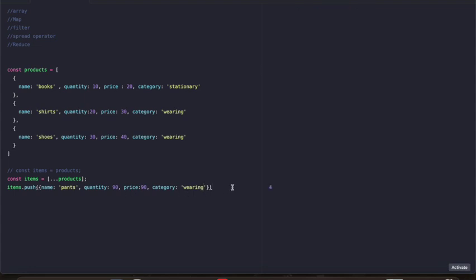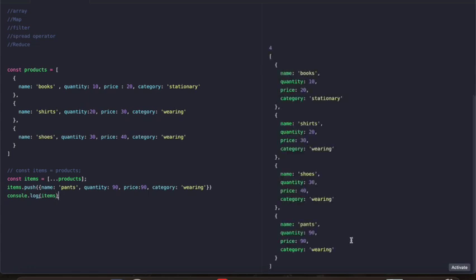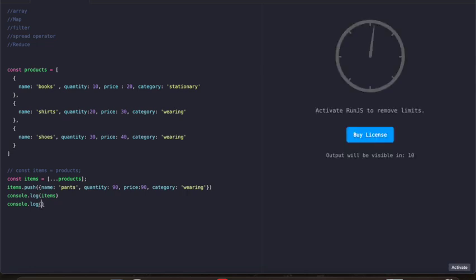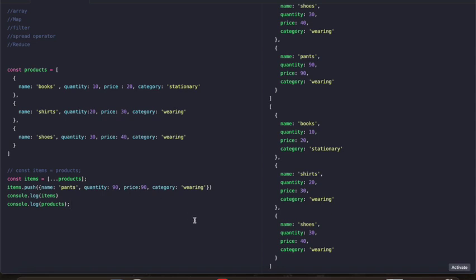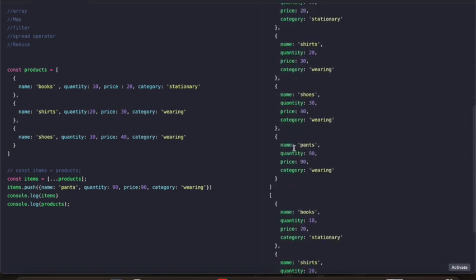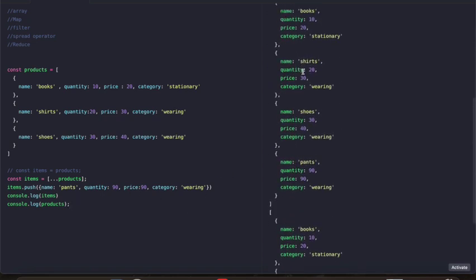So if I do this and console.log items, then see, now you got 4 items. Now if I do console.log products, sorry, so if I do console.log items, it means 1 2 3 4.